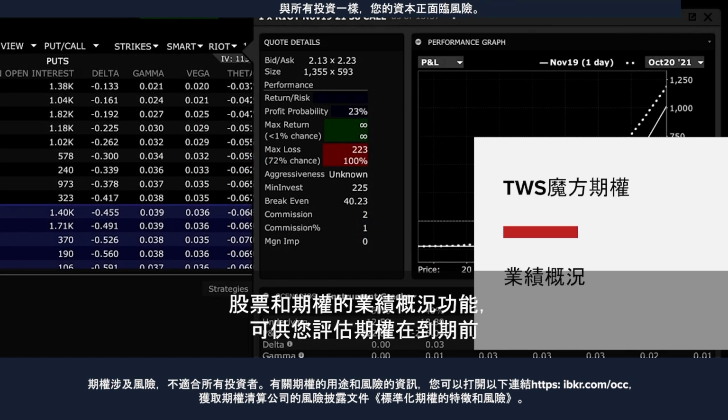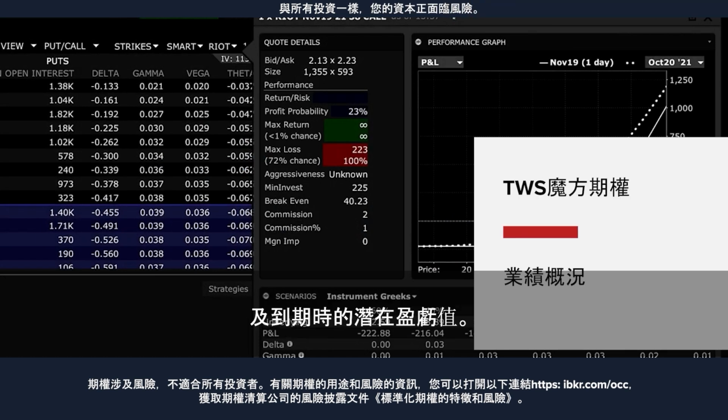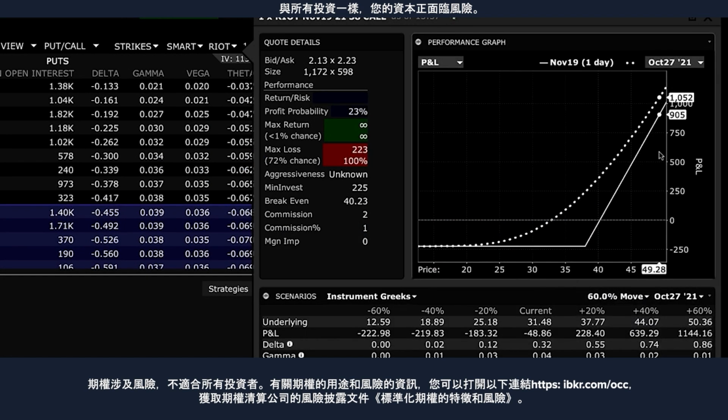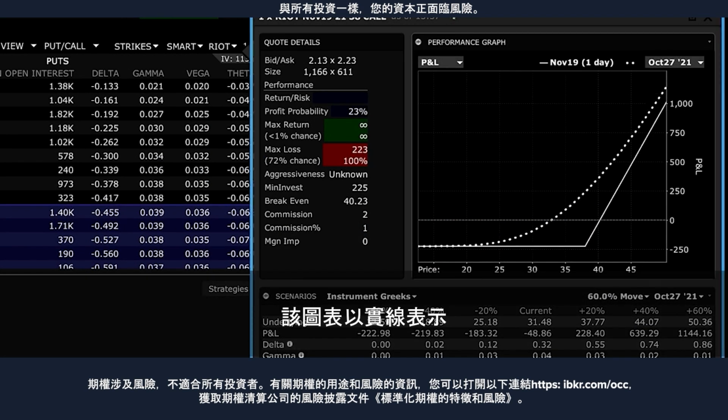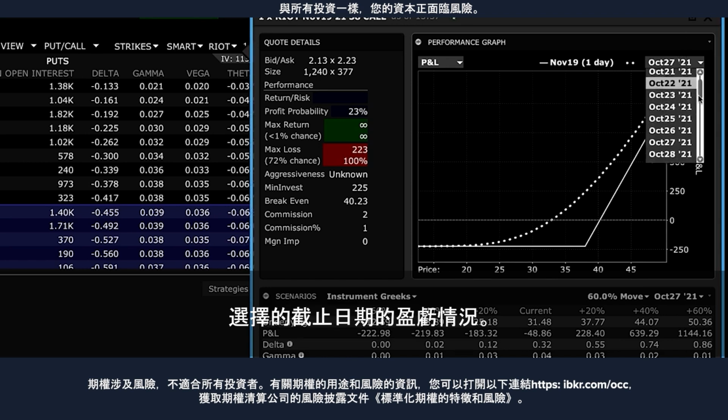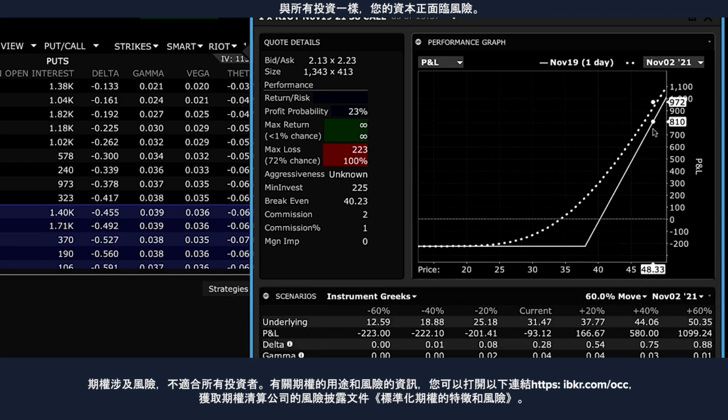The performance profile is available for stock and options for you to consider potential profit and loss values through and at expiration. The chart displays a solid line for at expiration values and a dotted line depicting P&L using the as of date, determined using the date selector.